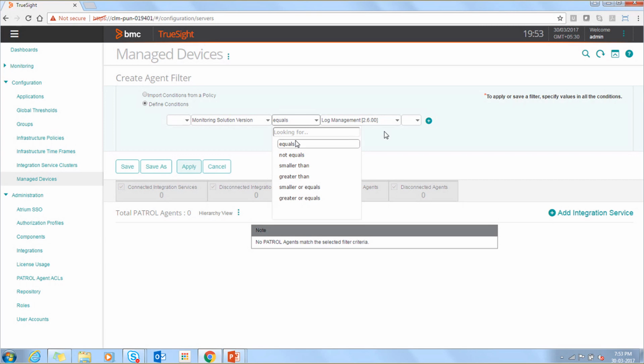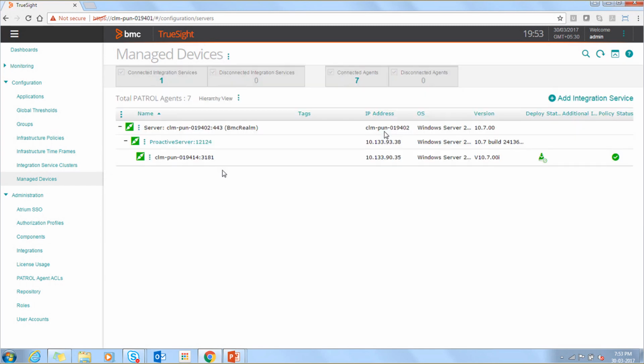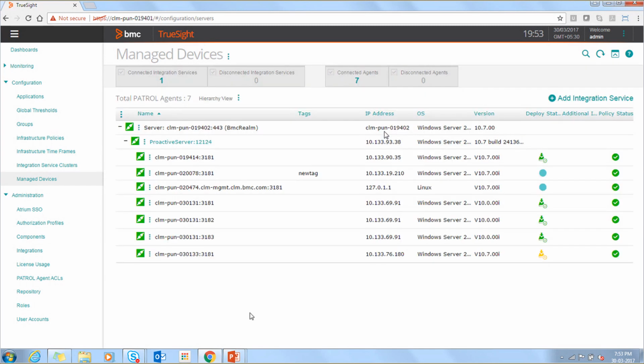The comparison operations would be equals, not equals, smaller than, greater than. If I select greater than, then it will be listed according to the version, because 2.7.30 is greater than 2.6.00. So someone has asked this question, is there any way to check? So you can just put that.